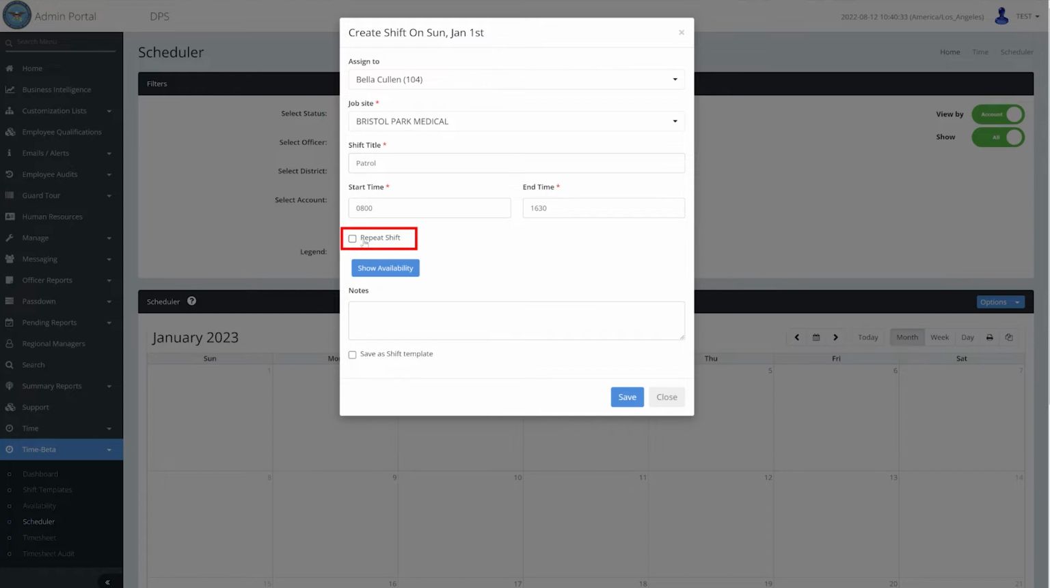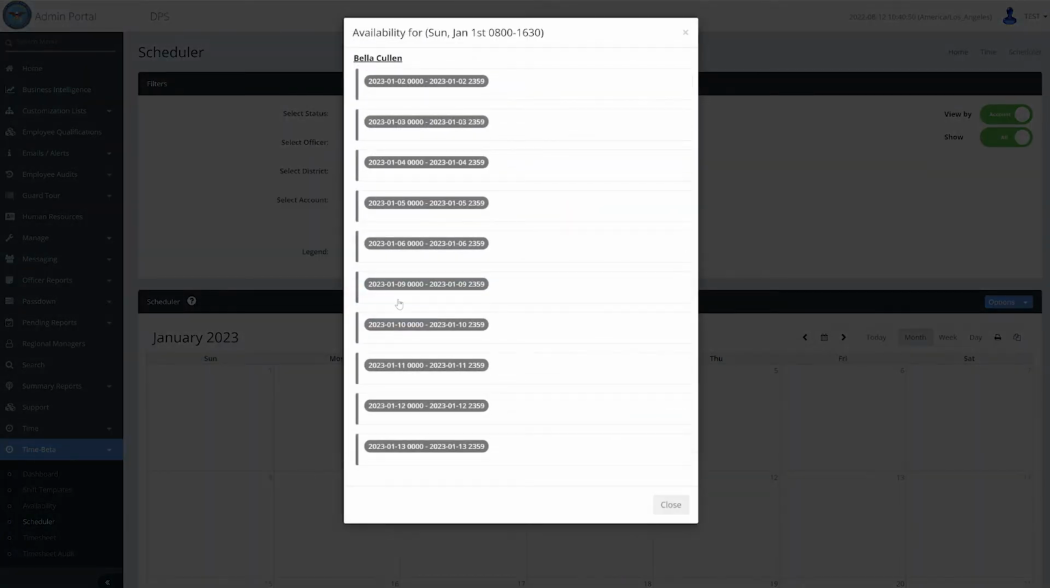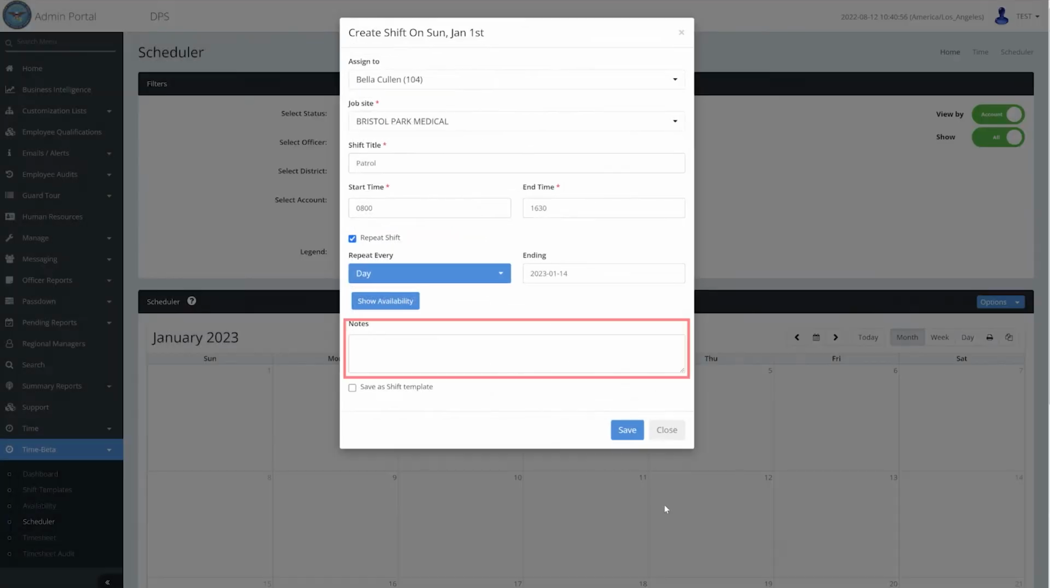Select the repeat shift option to enable the repeat every and ending options for repeating shifts. Set the frequency of when this schedule repeats, such as every day or every week. Set the end date that this schedule repeats until. The Show Availability button will display the employee's availability for the selected dates. The Notes section is an optional field where you can provide notes for this schedule.